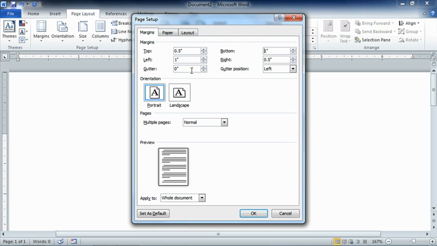Now we get to the interesting one. We need to have a left margin, but actually it's not only a left margin. We're going to bind our marketing plan. That means we're going to actually punch holes in it and put a binding on it. So there has to be some extra space. The first thing we need to do, though, is we actually need to tell Word that this is going to be a bound document. We do that by moving down to the Pages group where it says Multiple Pages. And instead of Normal, we're going to say that we want to mirror the margins.